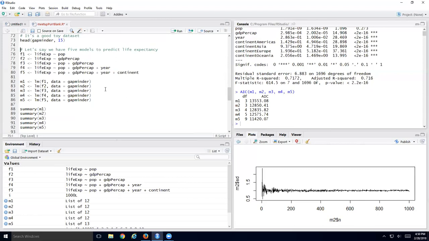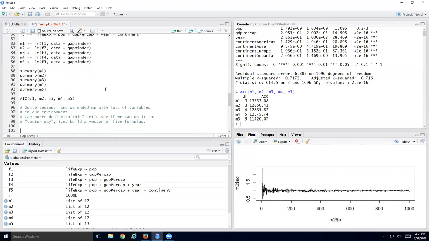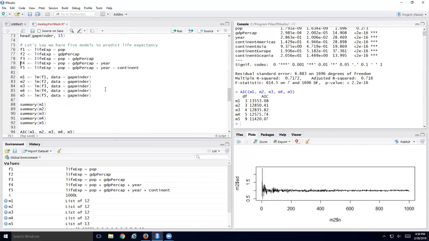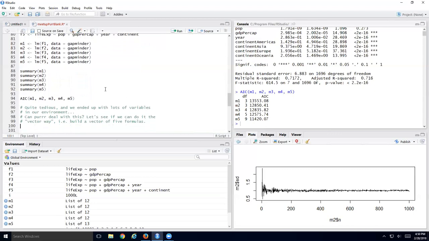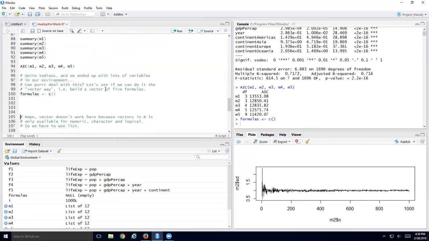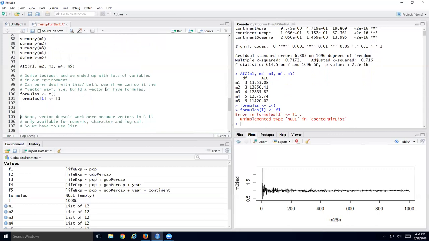So we say, okay, can we create a vector of 5 formulas? Because we have F1 to F5, right? Can we create a vector of 5 variables? Let's see. Formulas. Now we create an empty vector of formulas, and then we say that formulas, the first element of the vector, please be F1. All right, it would throw you an error.